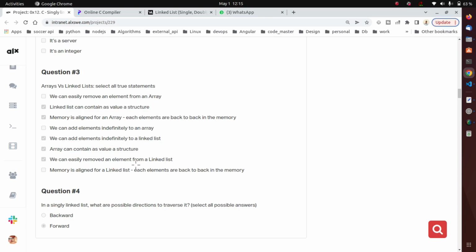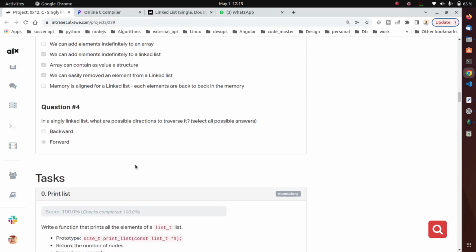Okay, so let's go to question 4, which is the last question. It says, in a single linked list, what is the possible direction to traverse? So it is always what? Forward. You always traverse forward.